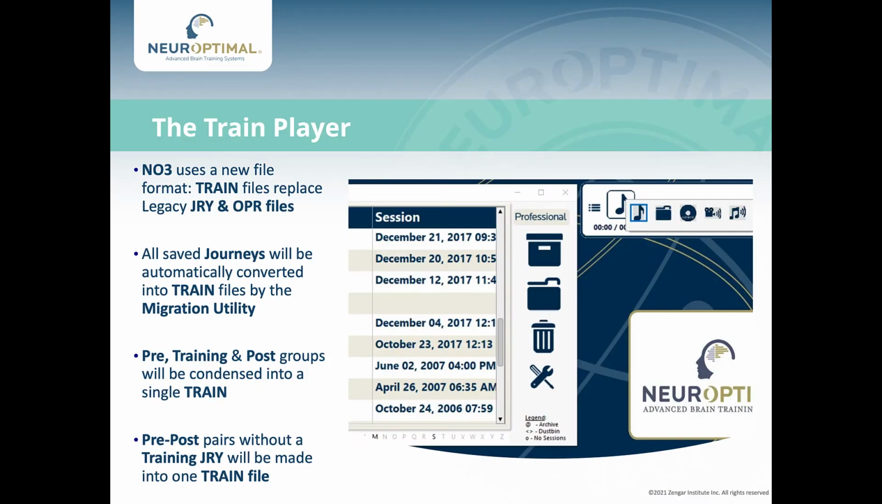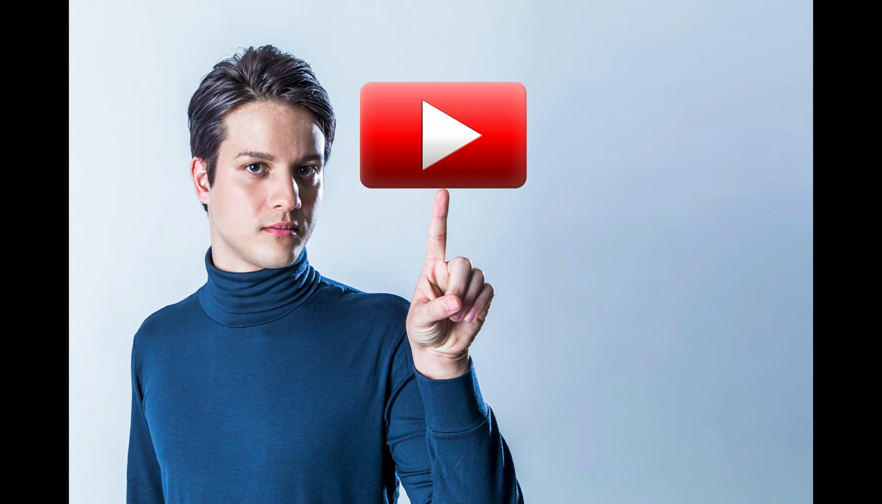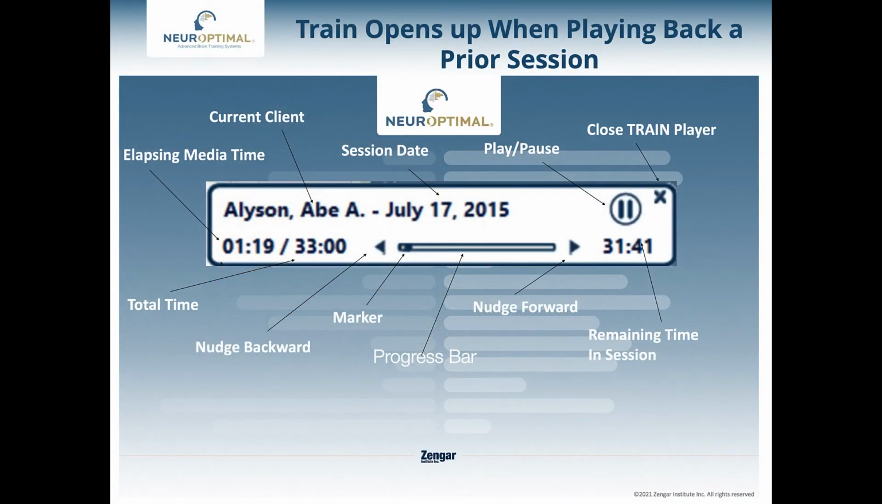When we're replaying a session, we talked about the train player. The train player is just replaying prior trainings. So when you play back a session, and remember we're in our vault, we right click or tap and hold on a session. In this example, we pick the July 17th, 2015 session, and it starts to play back. The train player is showing we're 1:19 through 33 minutes. If I wanted to watch the part near the end, I can grab this little dot, click and drag it to the 31-minute mark or wherever I wanted to be, and bounce back and forth.